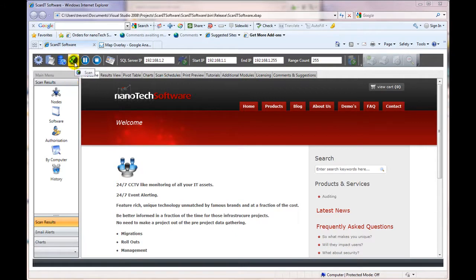To fire it off, click the scan button. If you keep an eye on this area down here, it tells you what it's done and how far it's got, and a progress bar goes across the screen, which gives you a visual indication of what it's doing at the same time.